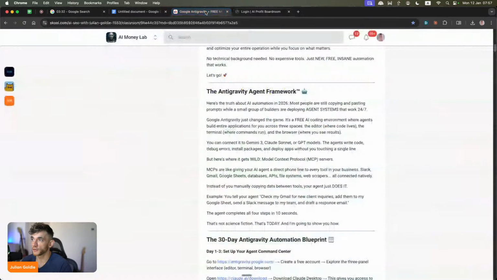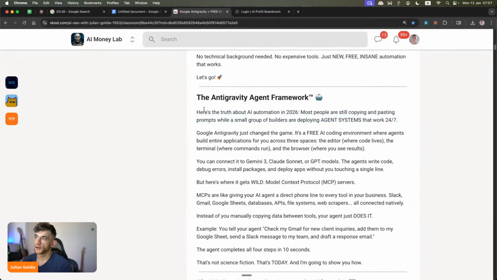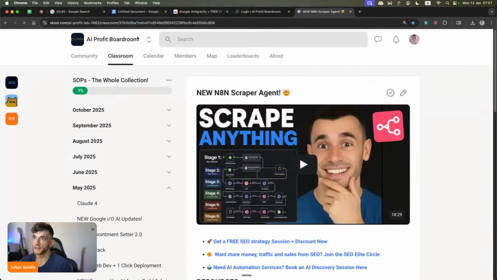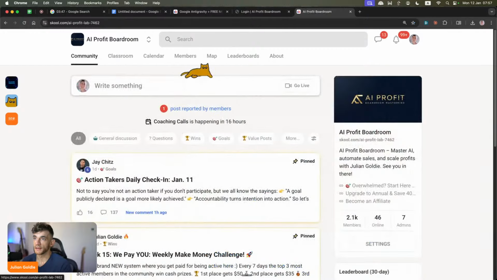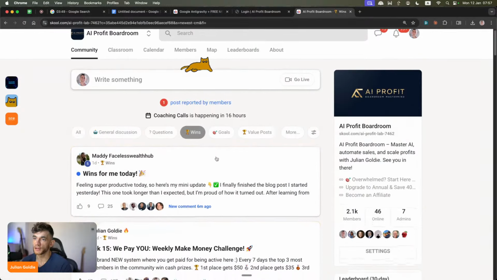Now, this is based on something I call the Antigravity agent framework. And most people are still copying and pasting prompts, whilst a small group of AI builders are deploying agent systems that work 24/7, right? So for example, if you check out the AI Profit Boardroom and you see what people are building inside this community, it's pretty insane, right?